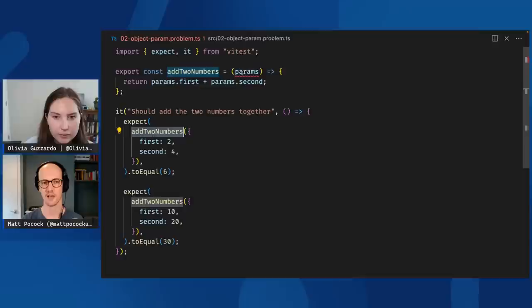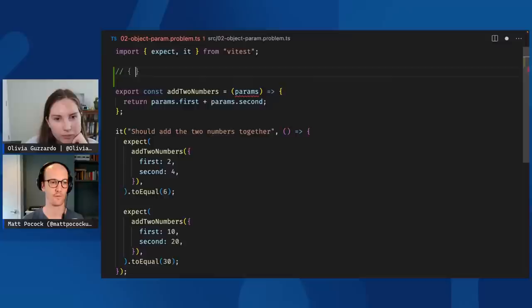So your challenge in the chat is to work out how to type this. There are actually three ways that we can do it, because what we're expecting here is an object with first and then second. So how do we type this?